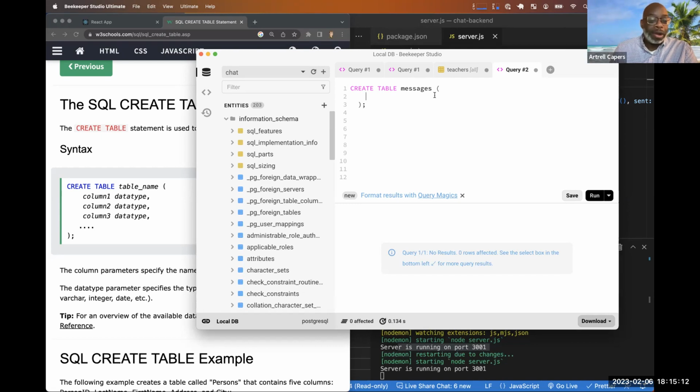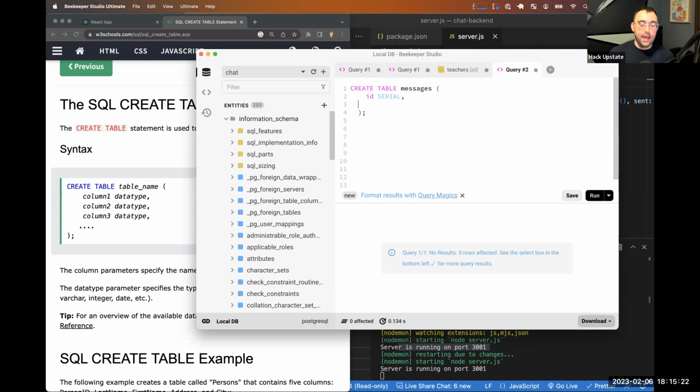And now I'm like, all right, well, best practice is to have an ID. So I'm going to make the ID and I'm going to use a special data type to Postgres called serial. What serial does for me is it makes it auto increment. It makes it auto generate. It knows that it's an integer. It does a lot of magic for us under the hood. So we're going to create our table messages. Our ID is serial.